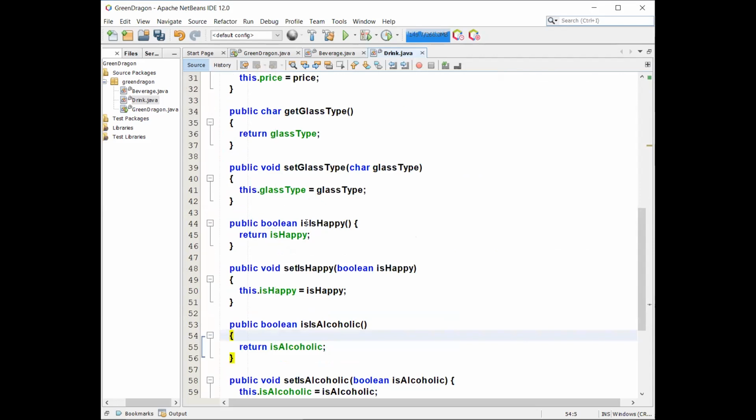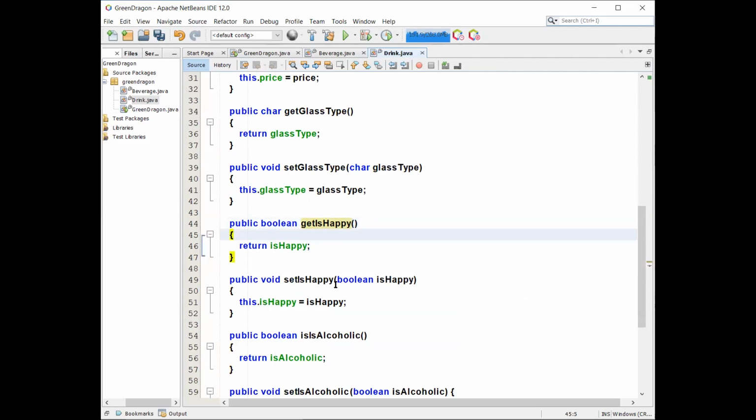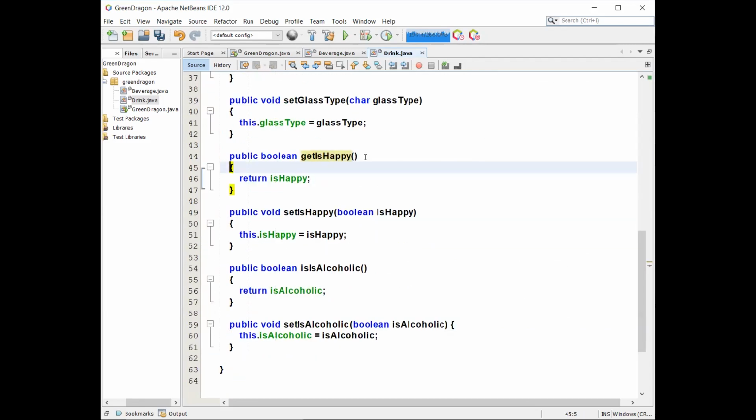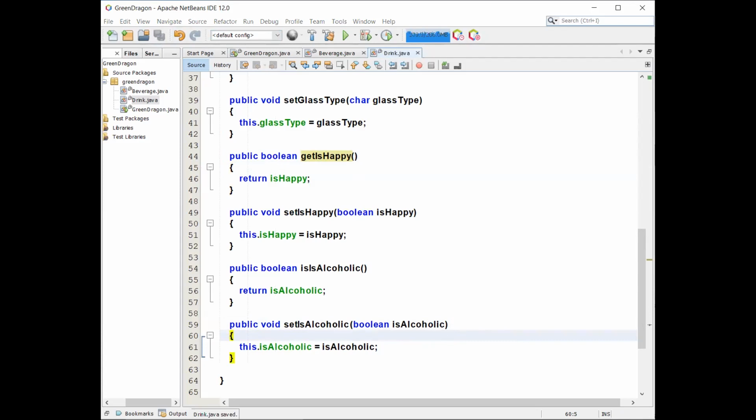All right. Okay. We want to right here. I got is happy. We're going to change that to get is happy. That just does that because whenever you put in the word Boolean, it thinks it needs to have an is in front of it. Set is happy is okay, is fine. Just change your is happy to, yeah, that's good. From that. And then let's go ahead and save here. And then I'll stop sharing.